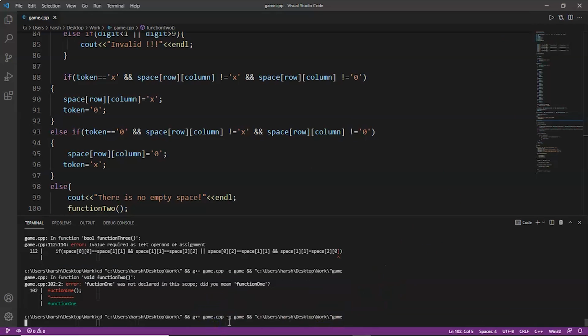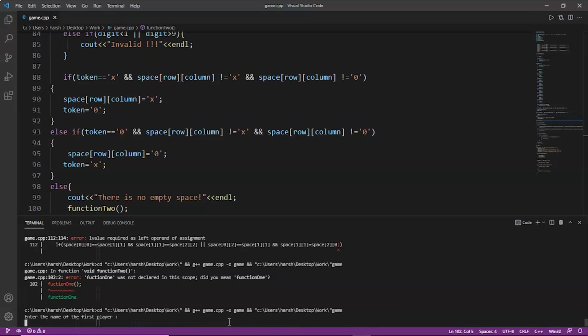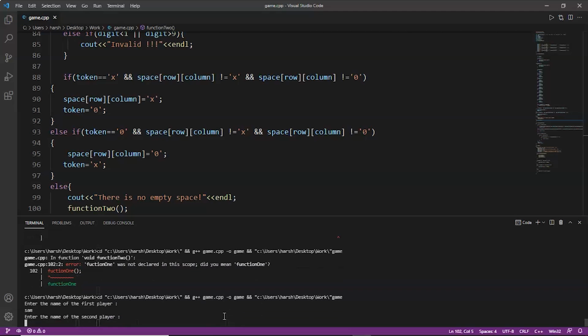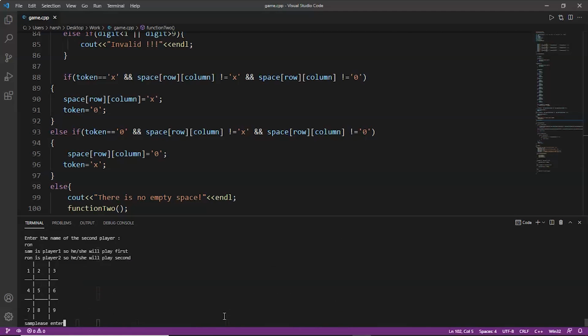Okay. Enter the name of the first player, let's say Sam. Enter the name of the second player, that's Ron. Here it is. So Sam, we forgot to mention the space, so that is why it is coming along. Sam, please enter. So let's say Sam wants to enter at 3rd position. So here we can see at 3rd position, this is the 3rd position, and here it is the cross. Now Ron, please enter. We forgot to add the space, so that is why it is looking weird, but yeah.